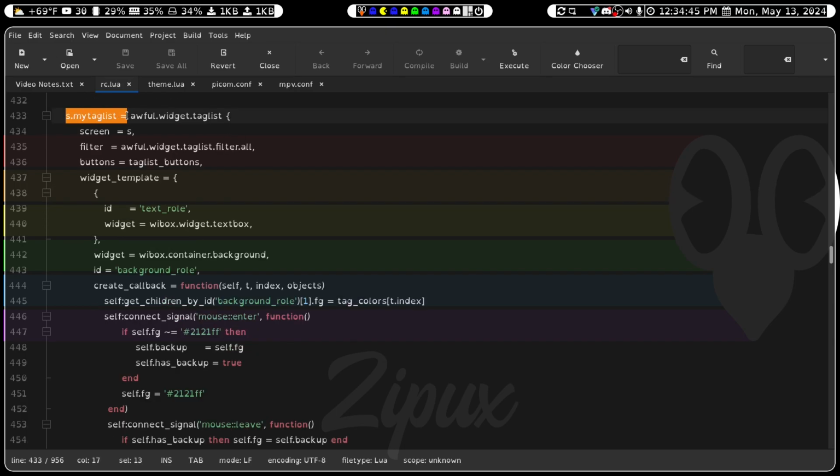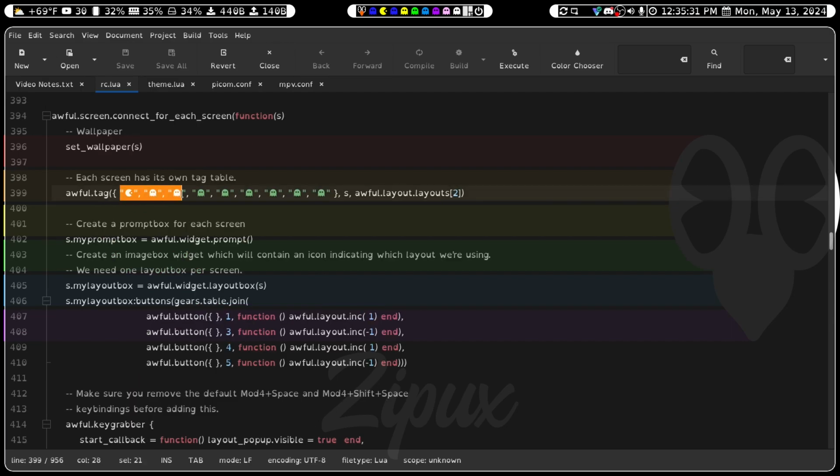Next, we're going to go to s.mytaglist equals awful.widget.taglist. We're going to set screen to S for all of my screens. We're going to set the filter to awful.widget.taglist.filter.all so that way we can see all of our tags. Now, if you wanted it to be more dynamic, you could put filter.noEmpty. But if you do that, you're still going to be limited to these 9 tags. So if you want more, I suggest you add additional tags at the end of this.